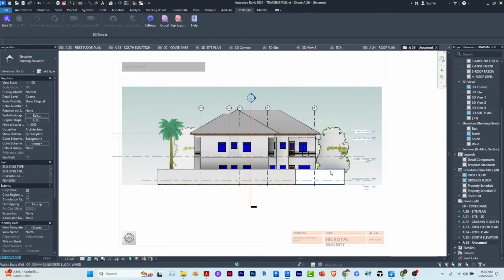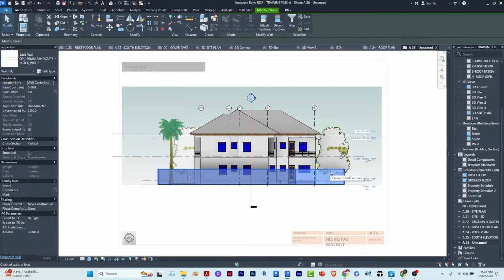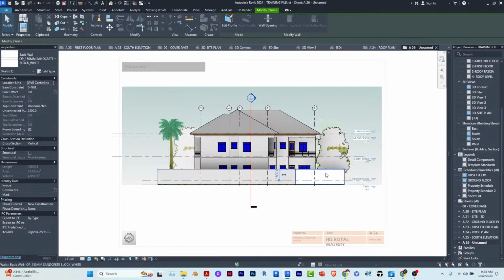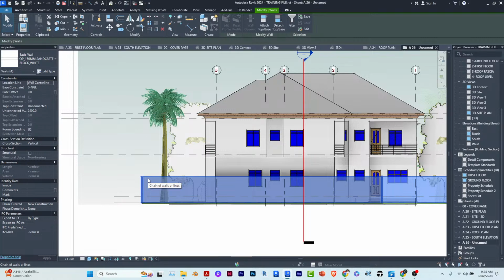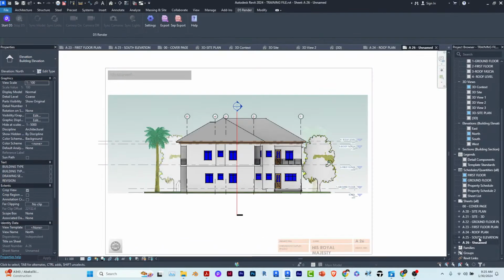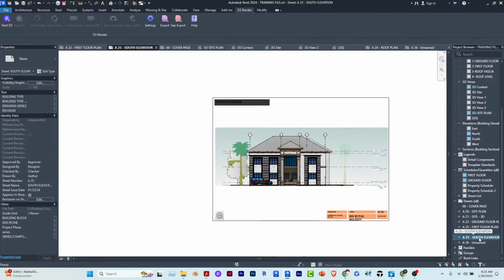I added fences, but for my rendering I really do not need them in reality, so I might just take them off. If I select one wall at an edge and press Tab, it's going to select all the walls and I can delete them. So in this view and in this view, you see the fences are gone.